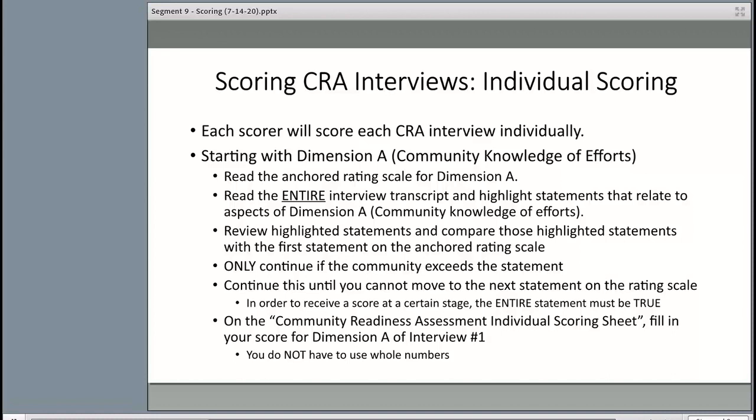Then your scorer is going to review the highlighted statements and compare those statements to the anchored points on the anchored rating scale. What they will do is look to find the point on the anchored rating scale that best reflects what those highlighted statements say about readiness on that dimension.